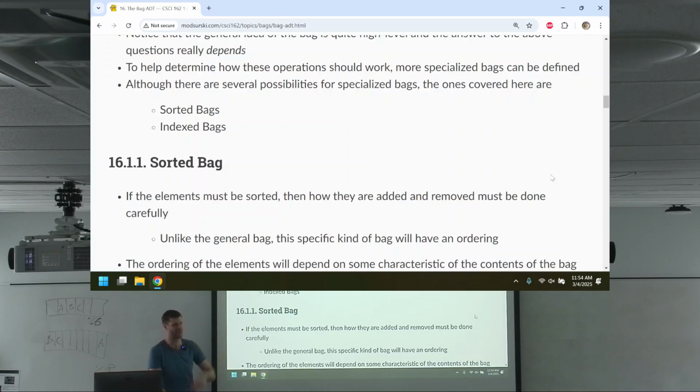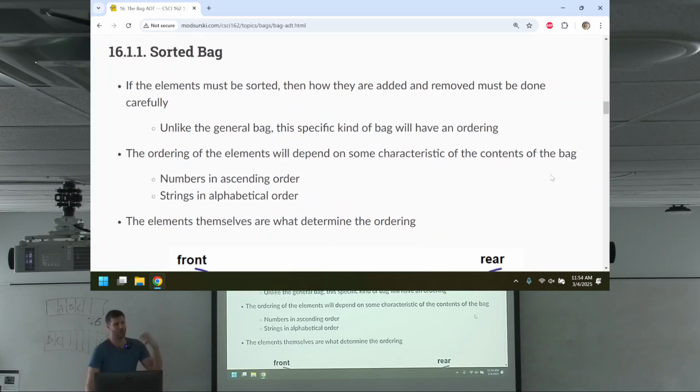When we add something to a sorted bag, there are going to be some rules. When we remove something from a sorted bag, there are rules. When we add something to an indexed bag, there are rules. There are usage requirements. So a sorted bag, here's what it's going to be. If the elements must be sorted, how they are added and removed must be done very carefully. So we have a bag where the elements within the bag must be in order, based on some ordering that we define.